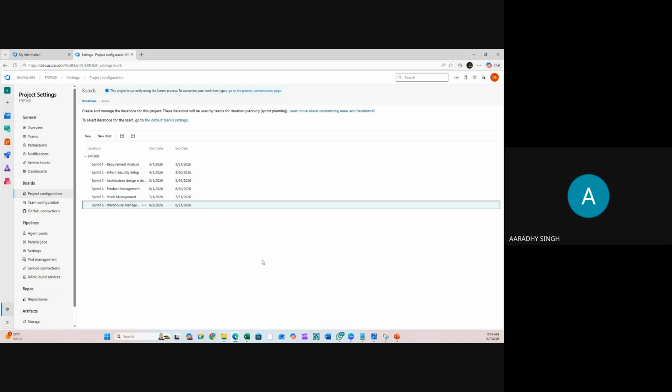So in the first month there'll be requirement analysis. Second month, infrastructure setup and documentation. Third, architecture designing and documentation. And in the 4th month, the product management module will be delivered. Then stock management, then warehouse management. So what you guys can do, in the beginning of the project, you can decide what the total team size is. Suppose in my team, I have a total of 3 members available, I and 2 more members.